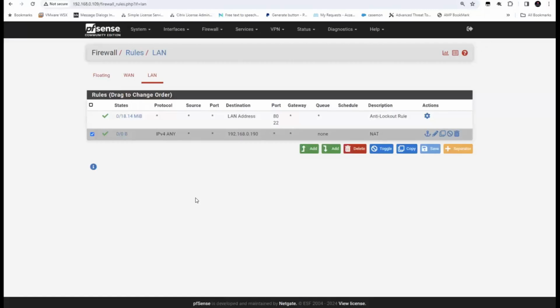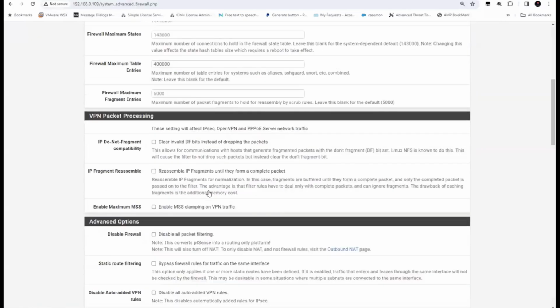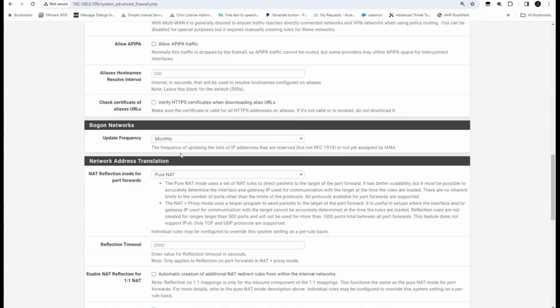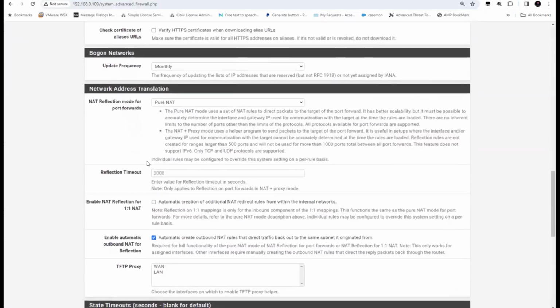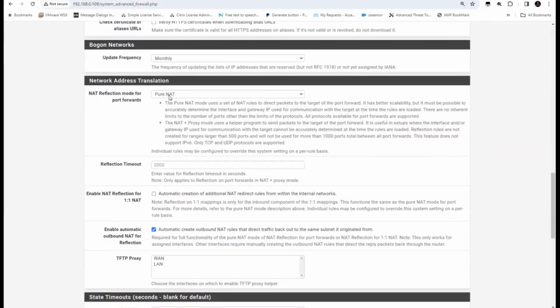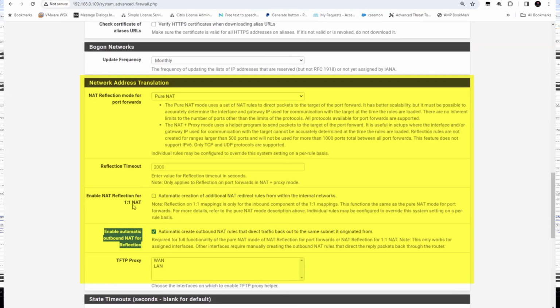And the key pointer here is to have the Firewall and NAT feature inside the Network Address Translation, with pure NAT or NAT+Proxy enabled here as per the requirement. In my case, I had the requirement of pure NAT, so I enabled pure NAT, and make sure you enable this particular option when you're doing the port forwarding and when you want to achieve the NAT reflection. And if you're using 1:1 NAT, make sure you enable this particular feature.